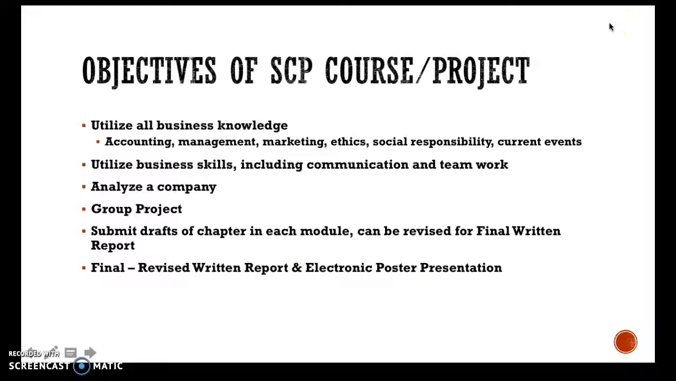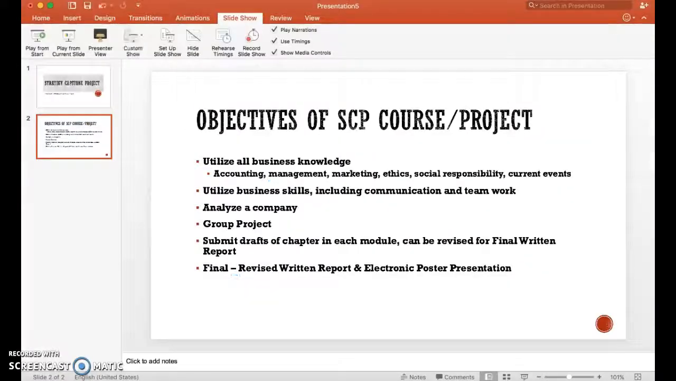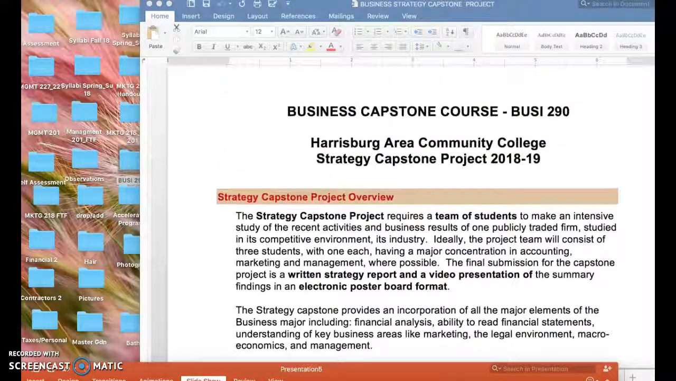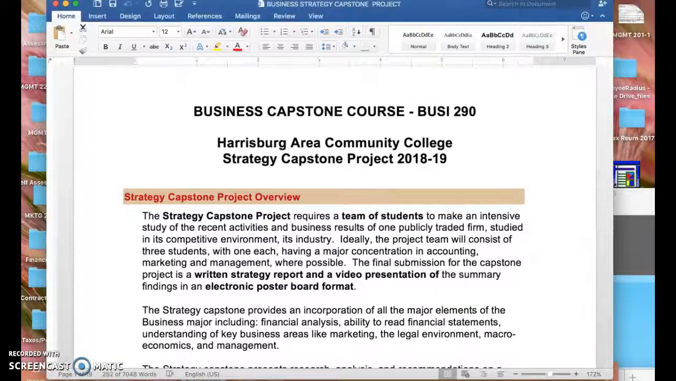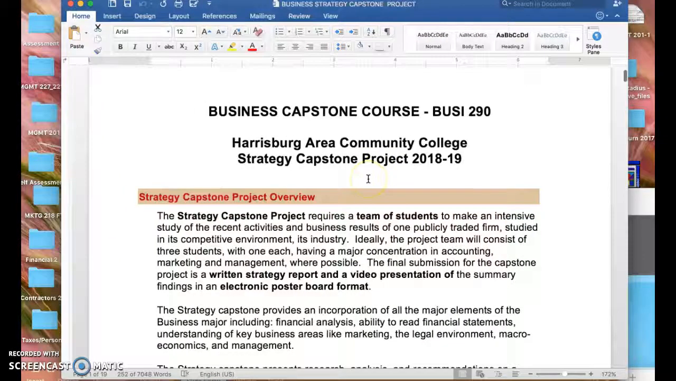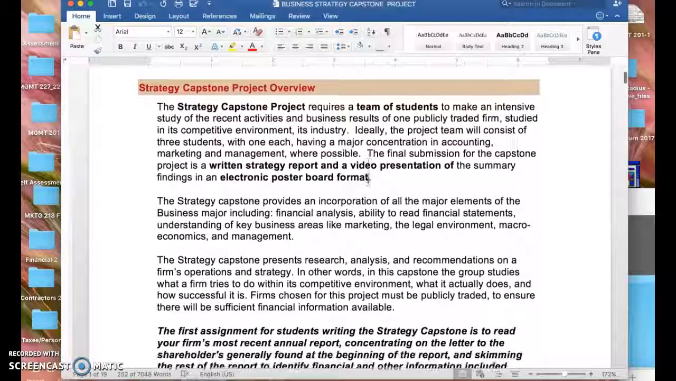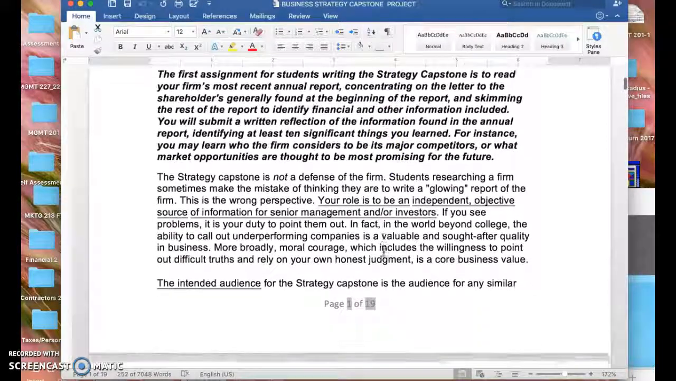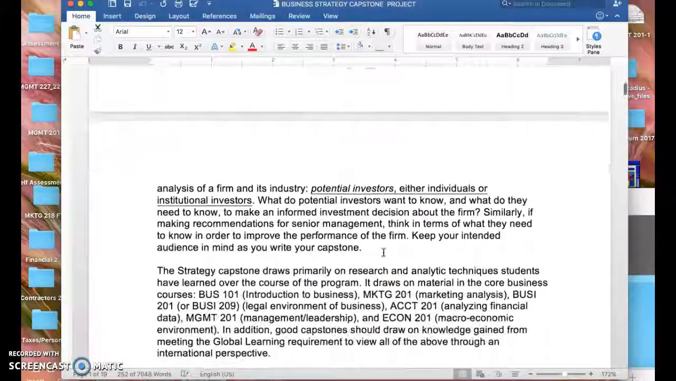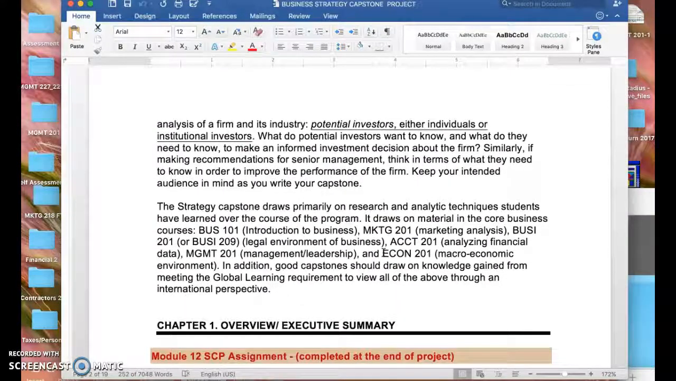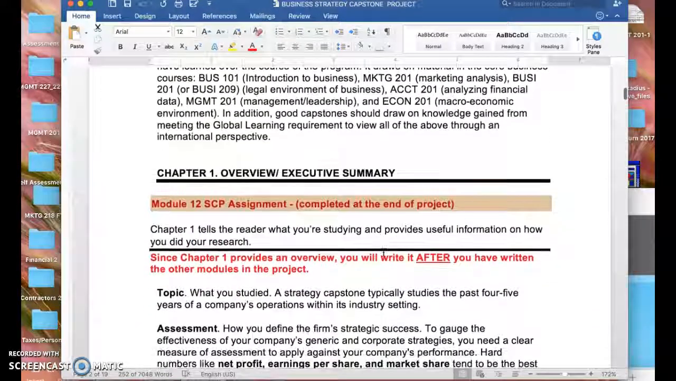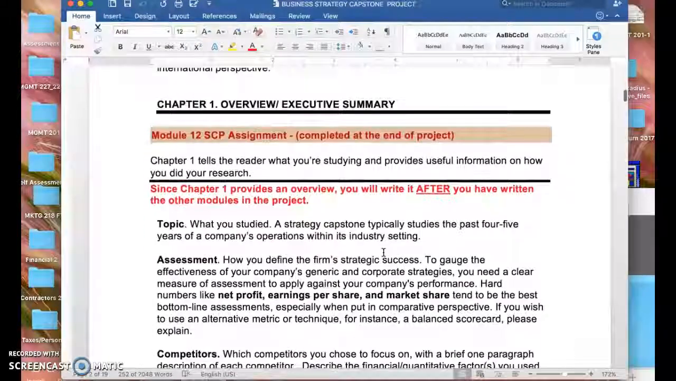Let's just really quickly take a look at the project itself. Now, this you can find in the module titled Strategy Business Capstone Strategy module. And this gives you the overview. I'm not going to read it because you can read it. It talks about some of the things I just talked about, that it's a group project, and it'll give you a chance to utilize your skills. And it also talks about what's going to be involved in the project as far as who your audience is and that type of thing.